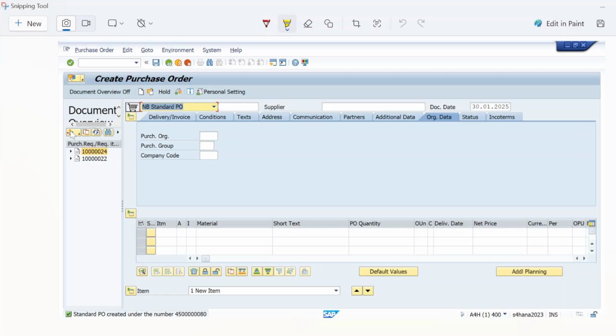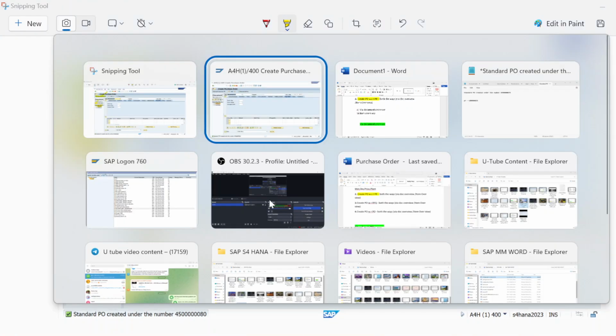So here we just need to go to this document overview. Okay, just go to this option, then go to selection variant, and then you can see the purchase requisition from here, like the list of your purchase requisitions. Just select this and click on adopt, right? And just create and save.